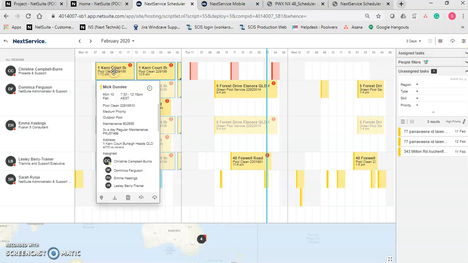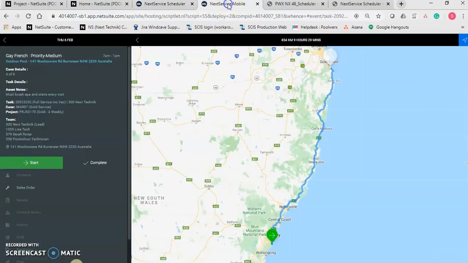When we save these changes and double check the pop-out, we can now see that it's assigned to 4 people. The person at the top of the list is always the team lead. This is also reflected on the mobile app. You'll notice I've got a task header here with a team, and you've got lead beside the team lead on that task.